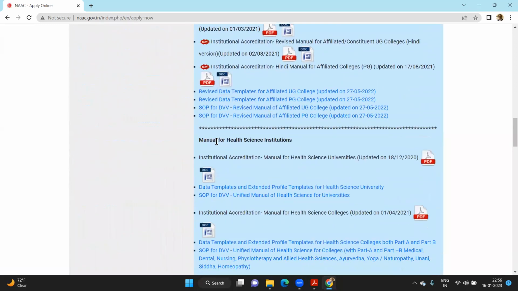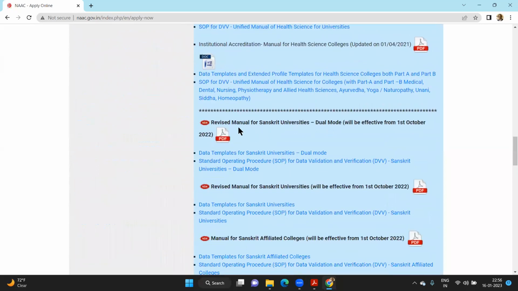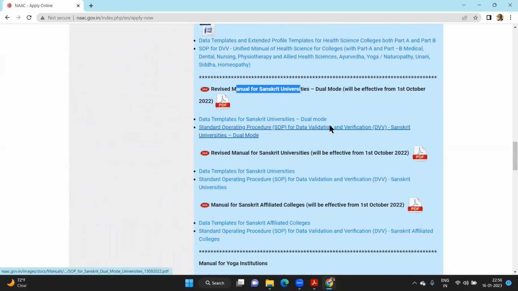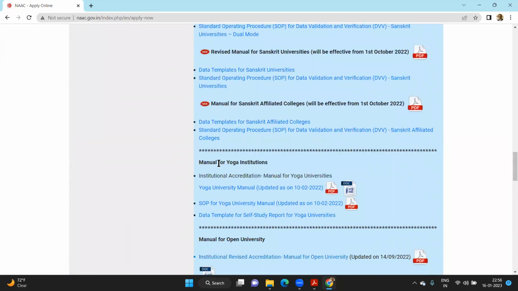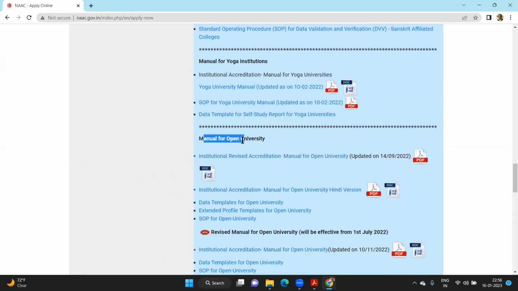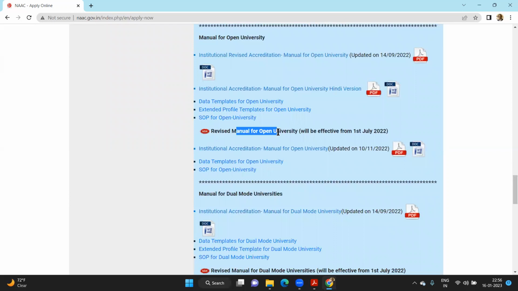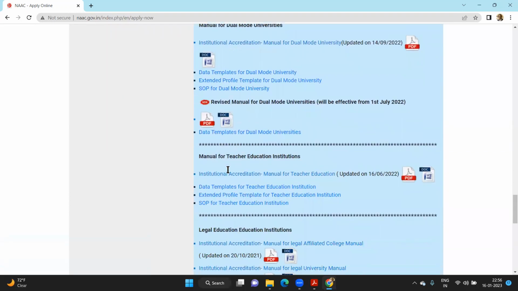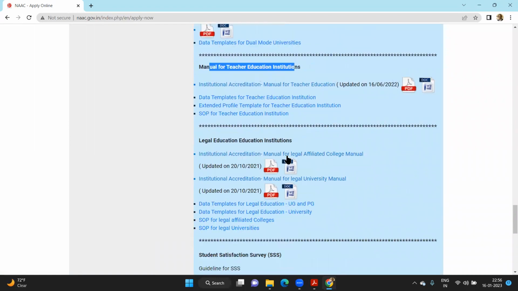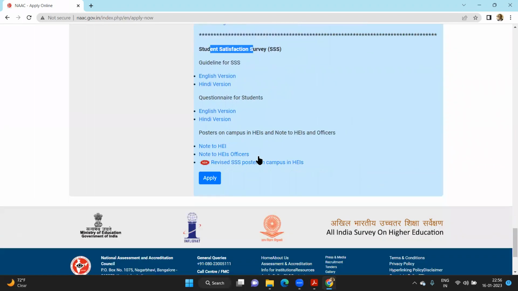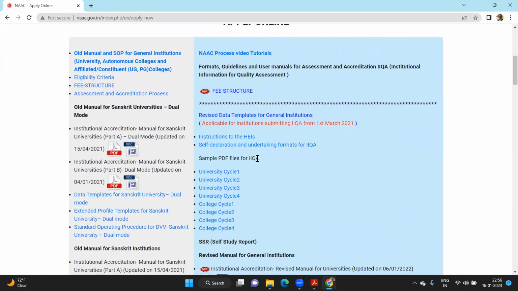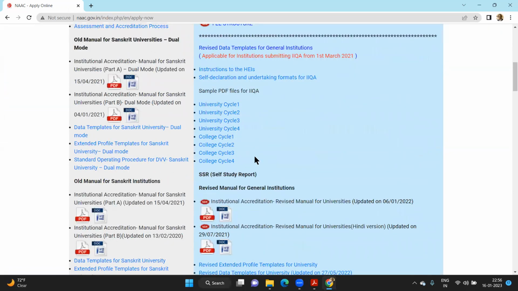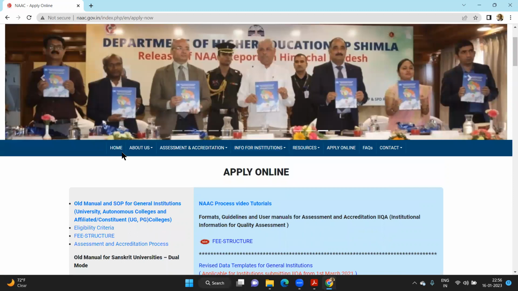Then this is the manual for health institutions. This is the manual for Sanskrit institutions with the dual mode. Then Sanskrit institutions, another one. This is also Sanskrit. Then manual for yoga institutions, manual for open universities. This is also a revision manual for open universities. Then manual for teacher education institutions. Then student satisfaction survey. See, all the manuals, their standard operating procedures, their data templates, everything is included in this link only.